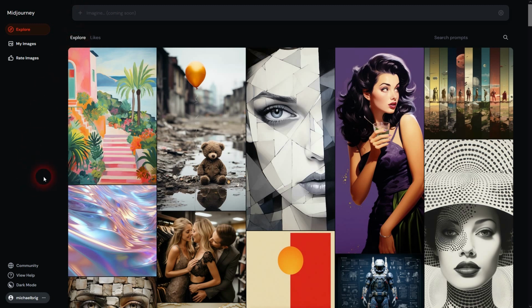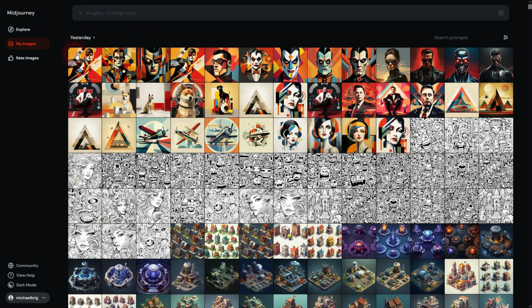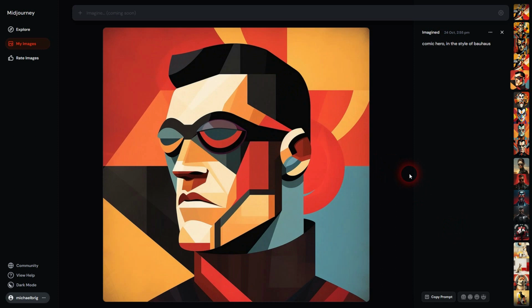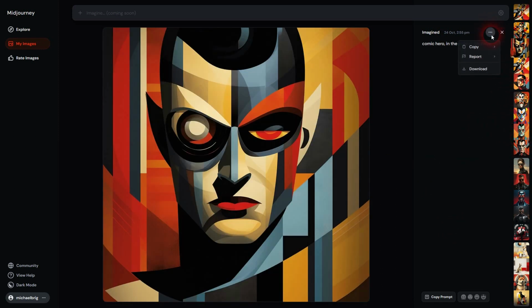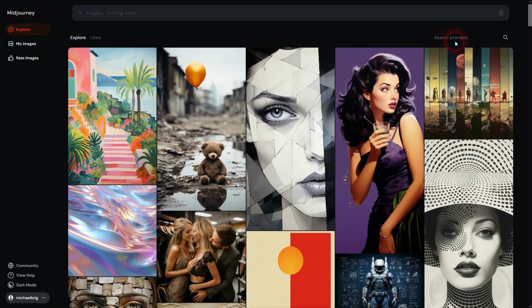Here's explore, then my image is now the home where you find all of your image generations. You can click on one, and this is the good news. You can now use the up and down arrow keys to cycle through them very quickly. You can download them here. Would be a good idea for Midjourney to add a download button right here without having to click on the settings for the image. But as I said, it's in beta, so they will add a couple of functions.